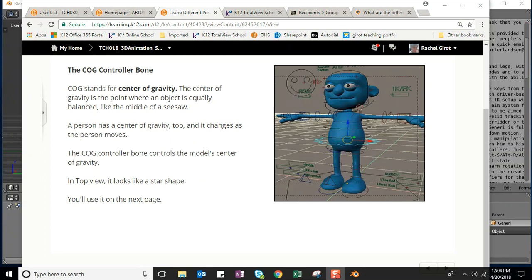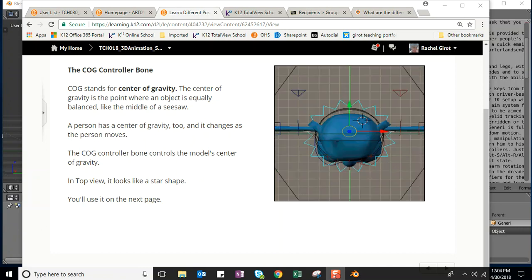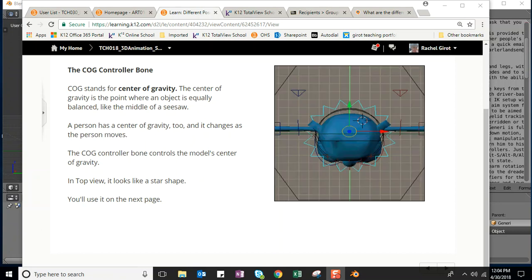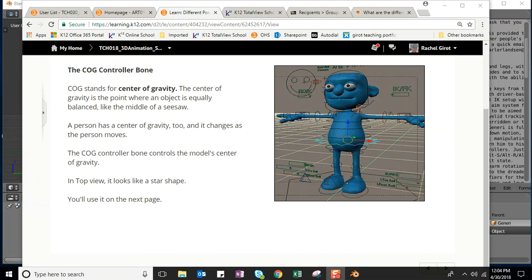The COG controller bone. COG stands for center of gravity. The center of gravity is the point where an object is equally balanced, like the middle of a seesaw. A person has a center of gravity too, and it changes as the person moves. The COG controller bone controls the model's center of gravity. In top view, it looks like a star shape. You'll use it on the next page.